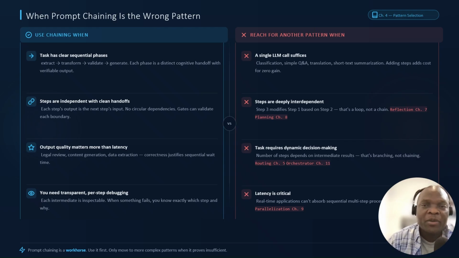We're going to get there, or fewer steps. The honest framing: prompt chaining is a workhorse, and you should reach for it first. Only move to more complex patterns when you can demonstrate with measurement that chaining is insufficient. And if you look at the slide, you see exactly a summary of what I just discussed.